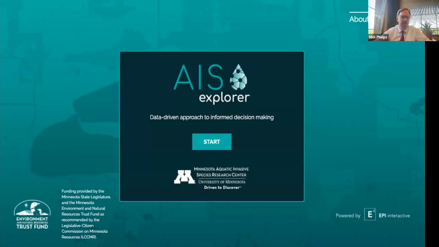So most of you have probably heard me talk in the past, or you're aware of the AIS Explorer. That's where these models that I just talked about are visualized. These are the places where we use all these data sources, we visualize the outcomes and allow users to interact with the outputs in ways to help answer local decision-making questions.